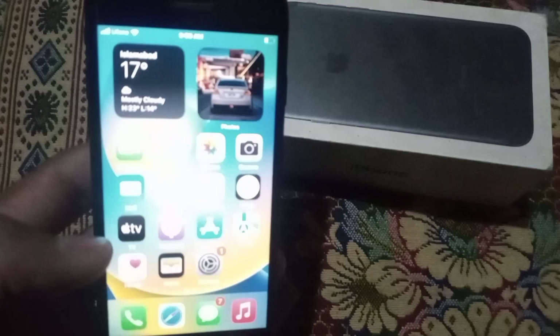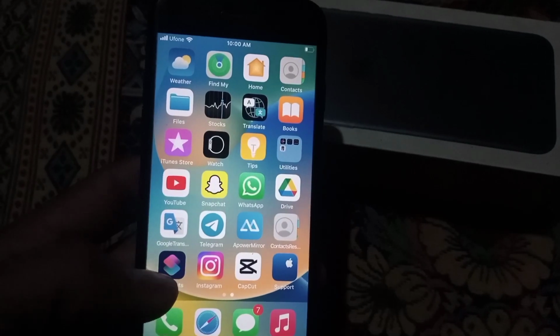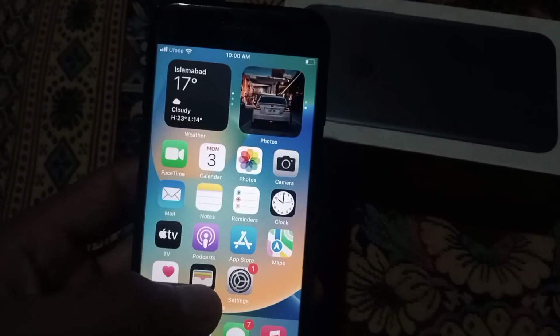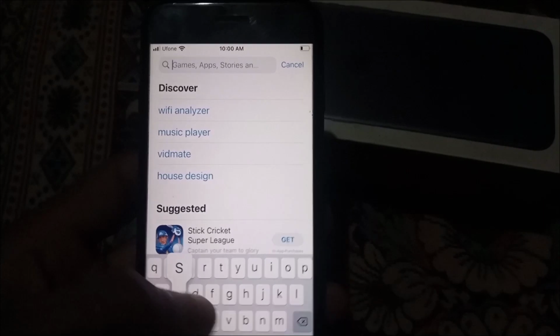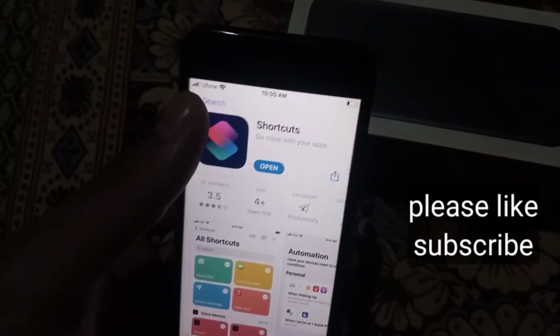First of all, check for an update of your Shortcuts application. Open the App Store from here, check for updates, and search for the Shortcuts application. You can see my Shortcuts application is already updated. Now go back and see the next solution.